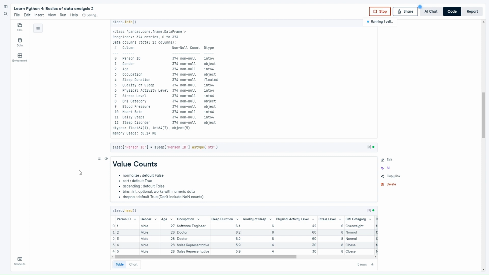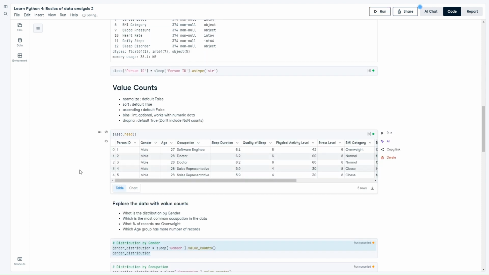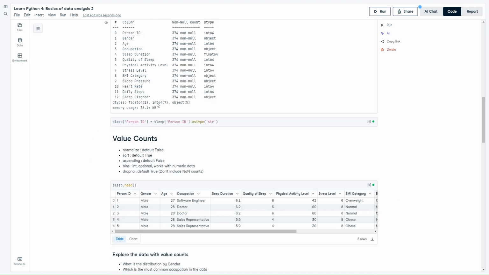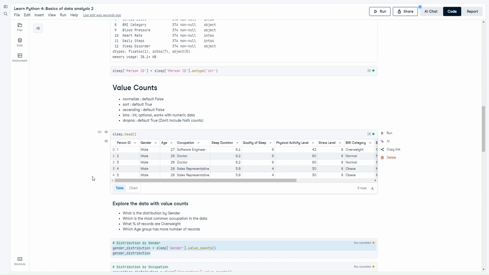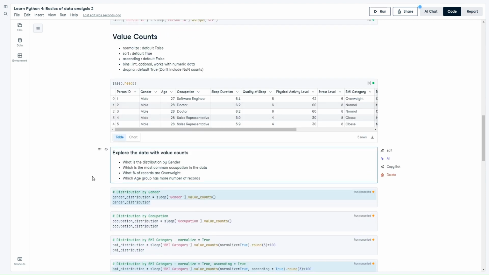Now, by looking at this data frame, a few of the questions that we can start answering are like, what is the distribution by gender? We have how many rows? We have 374 rows and 13 columns. So those 374 rows, how are they distributed among male and female, and is there any other value other than male and female as well? That we can also get to know by looking at the distribution by gender.